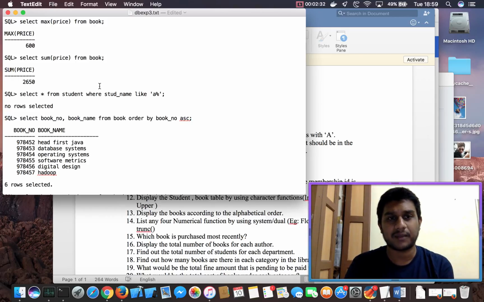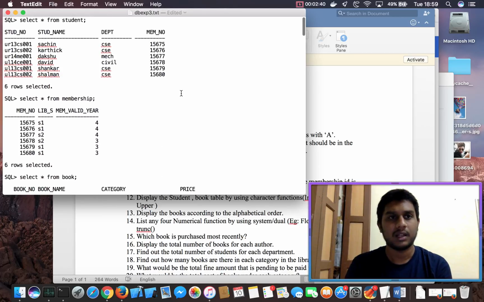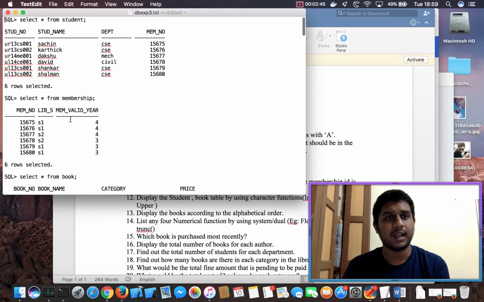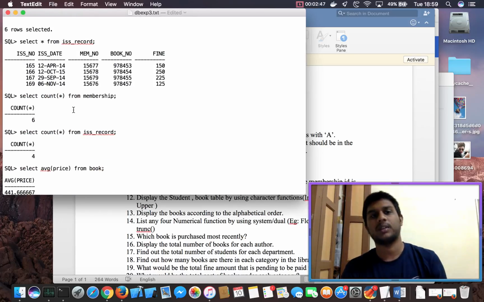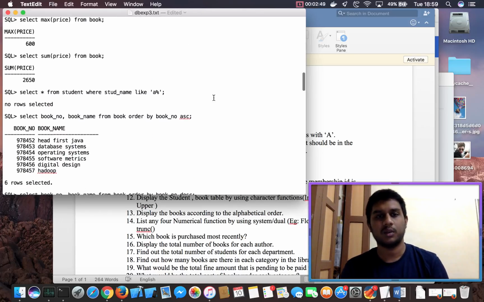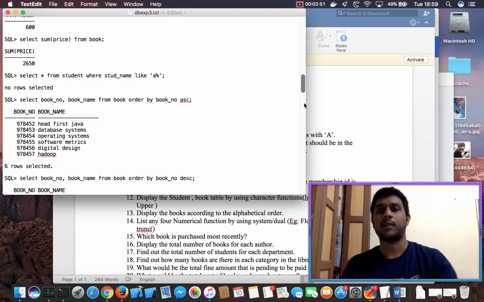So select star from student where the student name is like A percentage. That means there are no students with such a name. Let's check that. Okay, Shankar, S K D D S S. So there are no students in the table with a name starting with A. So this is working perfectly fine.